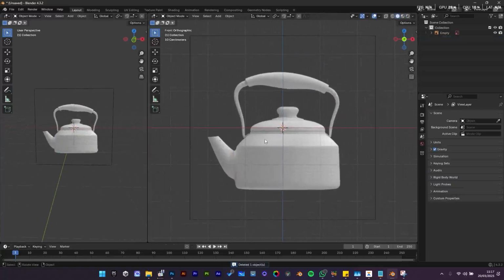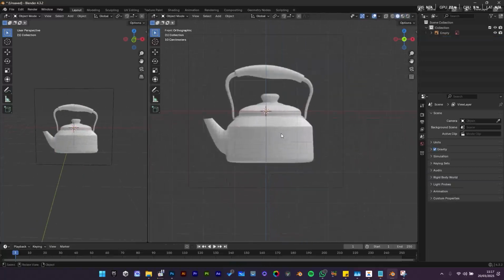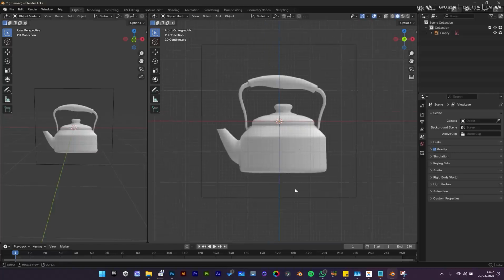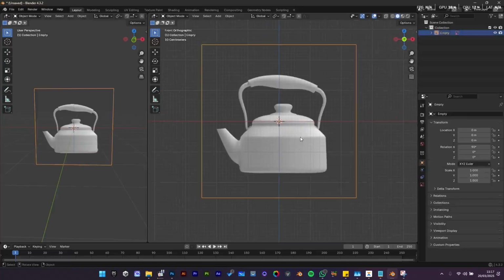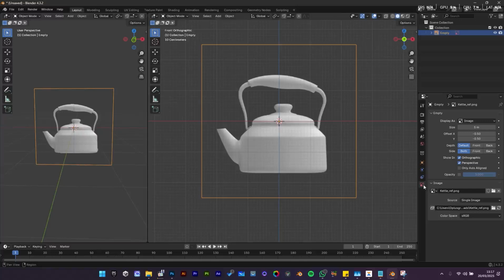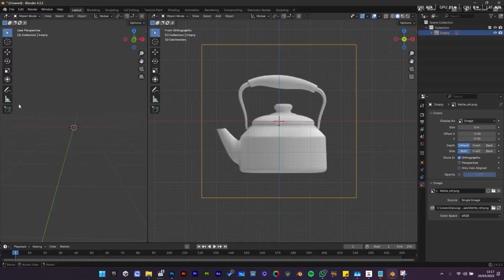I need to reduce this because I'll be working more here. So the first thing I need to do is to ensure that this kettle is placed on the x-axis. All I need to do is click on my reference image, and I come here to data, and I don't also want it to show in my perspective view. Remember you have to click on the data first so that you see the properties of this reference image, and then you unclick perspective, and it's no more showing here. It's only showing on our front orthographic view.